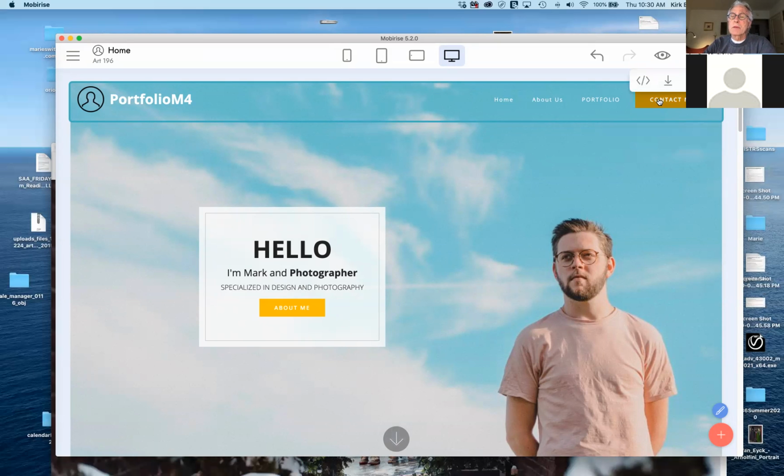And maybe instead of this contact us for the background color, I need to change that. So maybe I can do something a little bit understated. But I'll leave it there for right now. But now we're ready to move on to some of the other things.